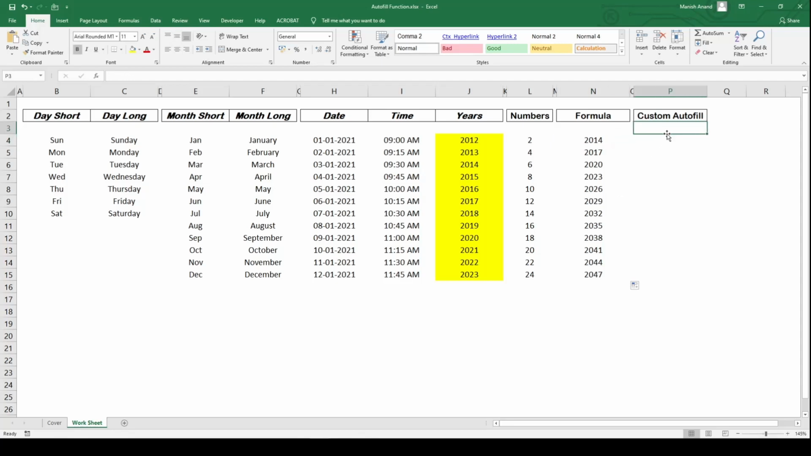Now the final section: how do we create a custom autofill? Excel has this very nice feature of creating a custom autofill. I use this custom autofill list quite extensively, but in a different way. I have created a list of my customers in a table and added it to my custom list. So whenever I type the first name and just drag it down, all those names automatically come within the list. Let's see how we do it.